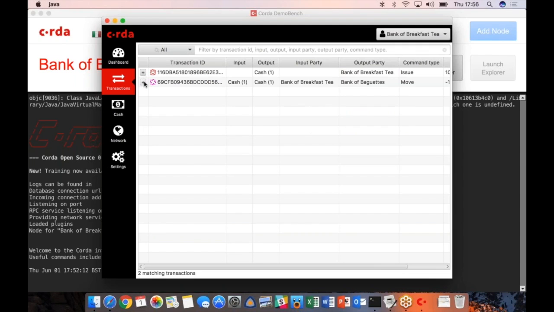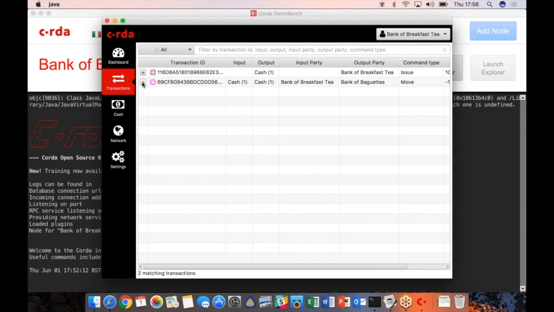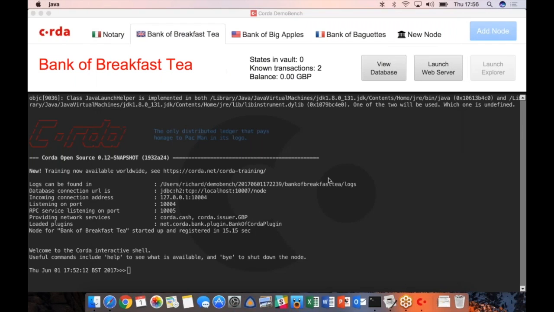But then we also see immediately afterwards a single separate transaction that has transferred that cash owned by the Bank of Breakfast Tea to the Bank of Baguettes. And we see it's been both signed by the Bank of Breakfast Tea to authorize the transfer of the cash, and it's been notarized, which means it's been confirmed. That transaction has been confirmed by the network and is now final. And we'll see that on the other side in a moment. So that's all we need the Bank of Breakfast Tea for. So I'm going to close the Bank of Breakfast Tea's Explorer.